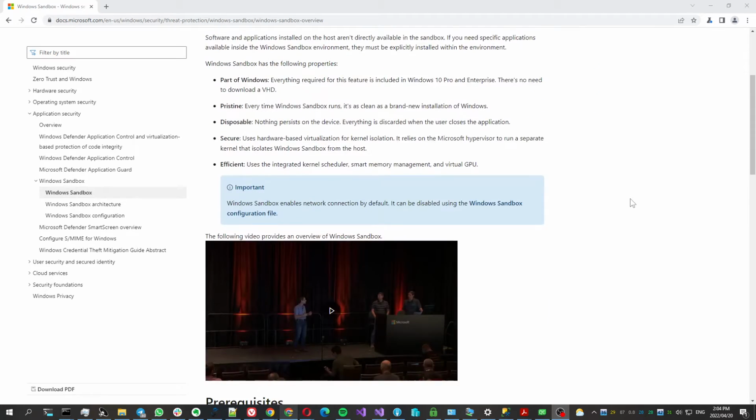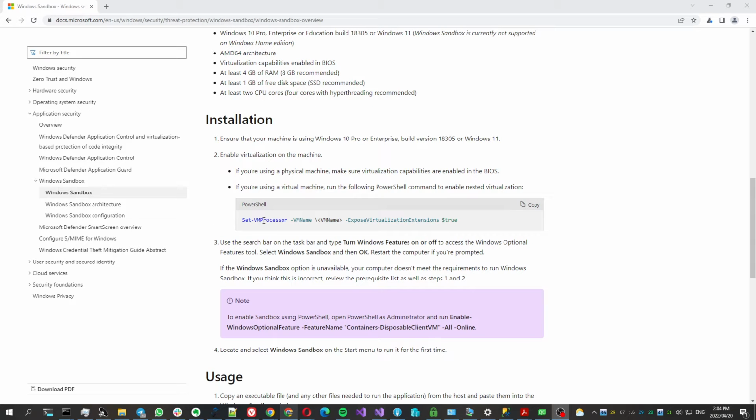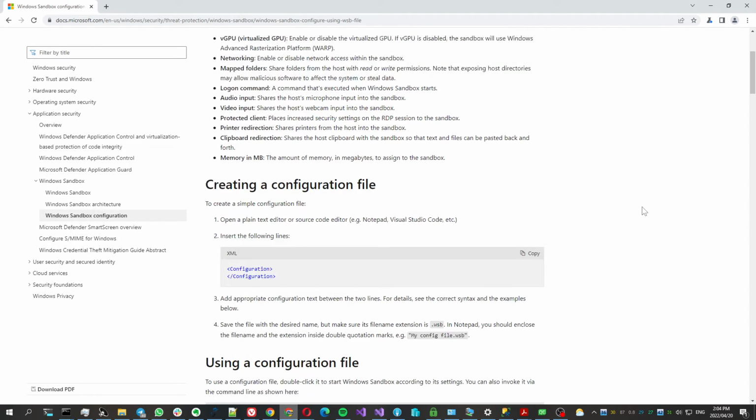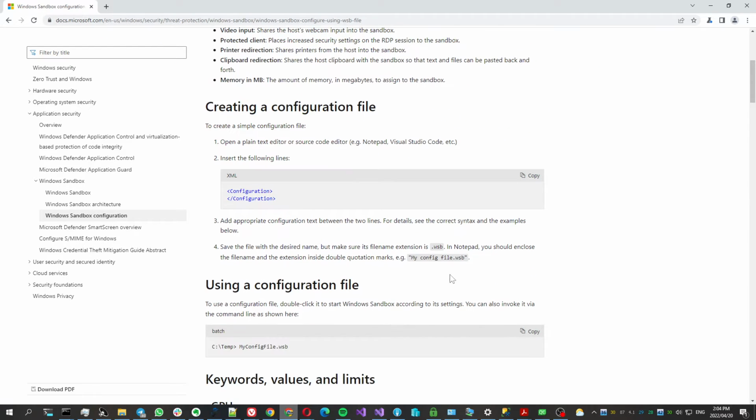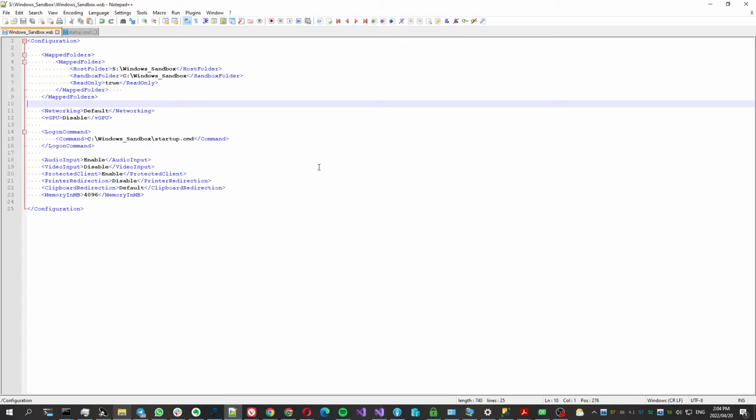So how do you enable Sandbox? Basically use PowerShell, you run this command. Once that's done, your Sandbox will be enabled. Then you need to create a configuration file. The configuration file has extension .wsb. So I have already done that. So here's my configuration file. If I right click on it and say edit, that's my configuration file.